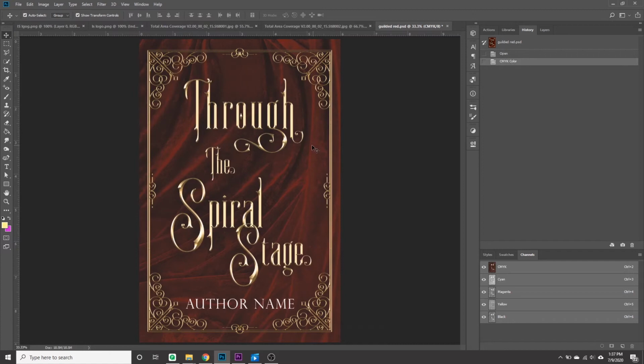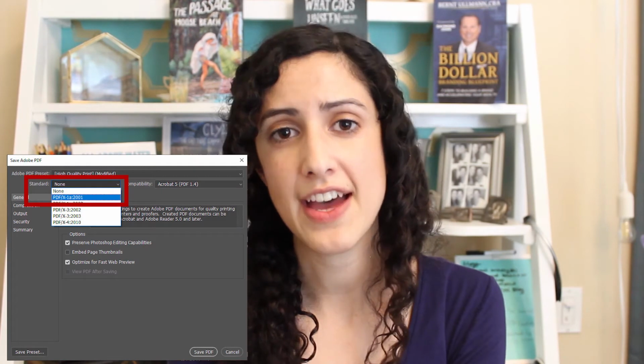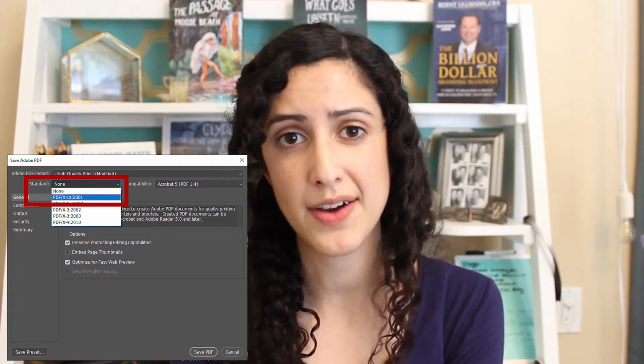As you can see, the colors are more vibrant than the previous changes. That's it! Your photo should be ready to go, so all you have to do is save it as a PDF file. Make sure to use PDFX-A1 2001. That's the setting that IngramSpark wants you to save PDFs in.